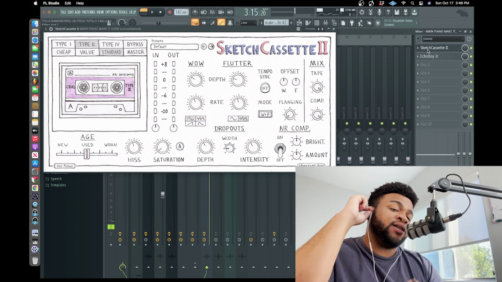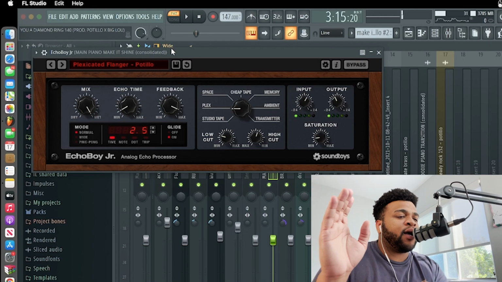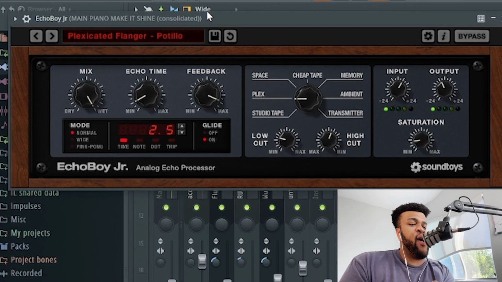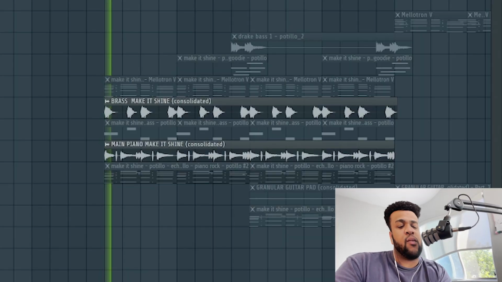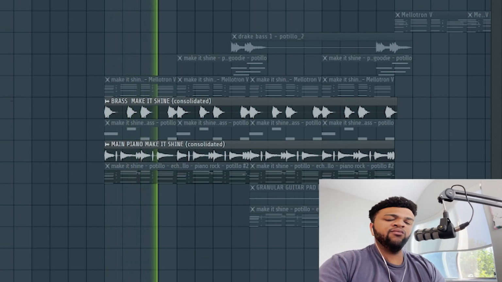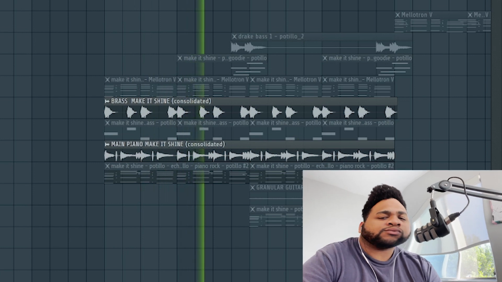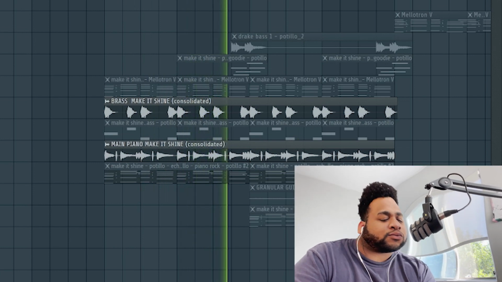I added a Sketch Cassette too, and I tampered with the default settings to kind of give it a unique sound. Then I added Echo Boy Jr. and I added my Echo Boy Jr. preset. Plex added flanger, which gave it a more unique tinge. But yeah, I just added a counter melody to help transition the piano chord progression.